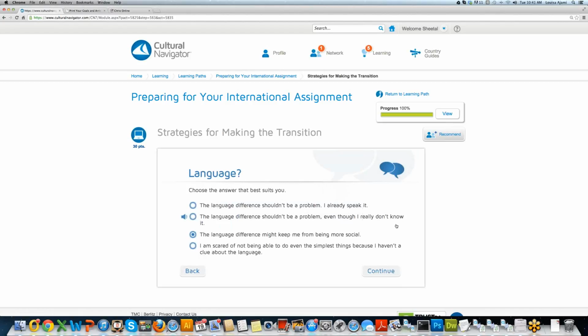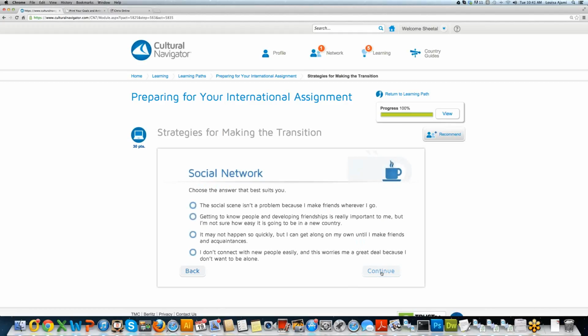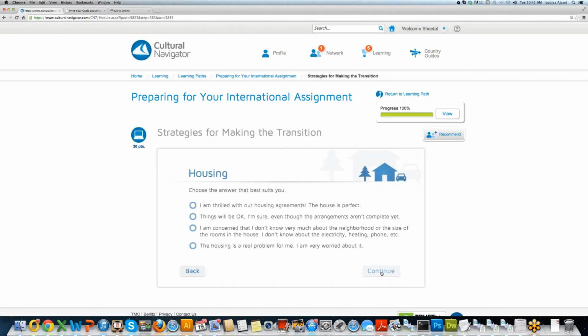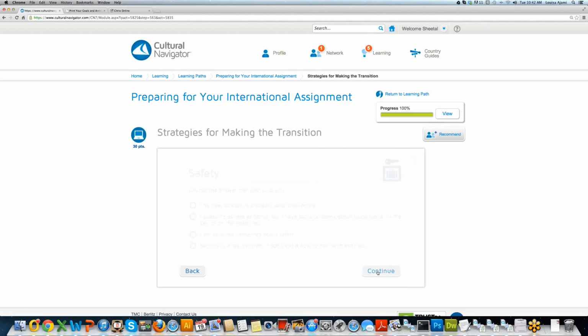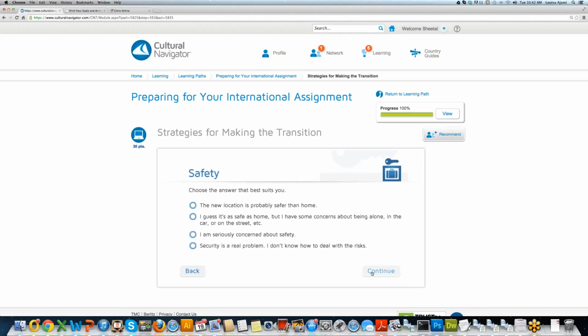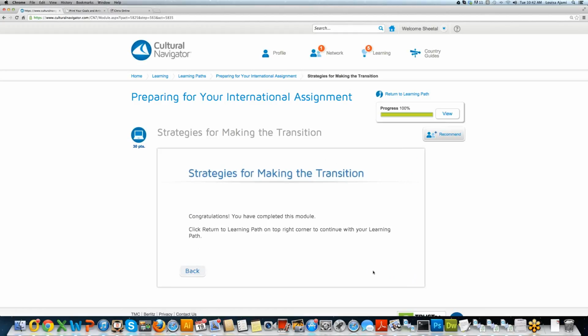And each page following this in the module follows the same format with the topics language, social network, food, housing, adjusting, family, safety and health included. And as you can see, they all follow the same format where if the user clicks on any of these, they get an audio debrief about the topic, unless they select the first one, which indicates that they're fine with that topic. Okay. So here we have finished this one. They can return to the learning path by clicking on the top right link.